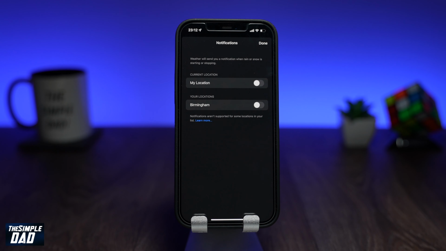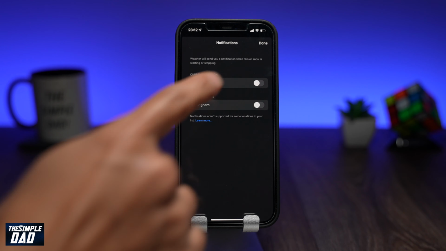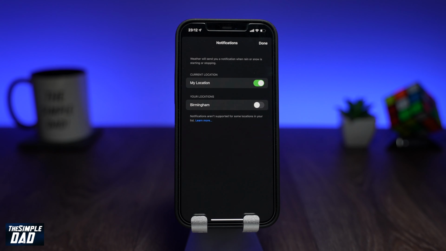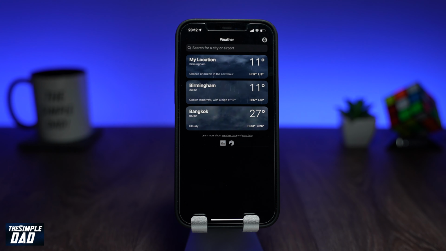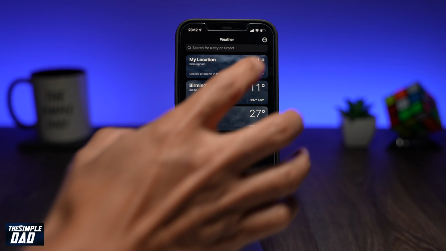If this is your first time, you'll see the Allow Notification screen. Press Continue and then press Allow on the prompt. You will then come to this page, toggle the switch for My Location and switch it on. And that is how to receive notifications in the next hour if it rains or snows in your location on your iPhone running iOS 15.